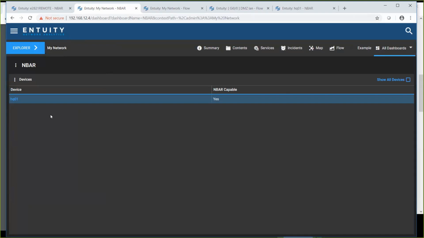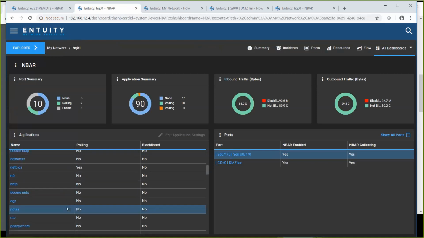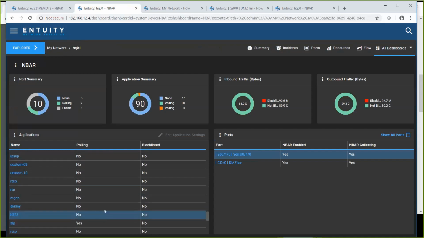So if you've got views and role-based access set up, individual customers will have access to NBAR information specifically for the devices they have access to see. And in the context of a device, I've got the ability to see which interfaces are enabled for NBAR, and I see that large set of applications. So this is the list that JD mentioned, where even though you may not be collecting NBAR statistics on a given application, you can enable that here and have it enabled across that device, regardless of the interfaces.